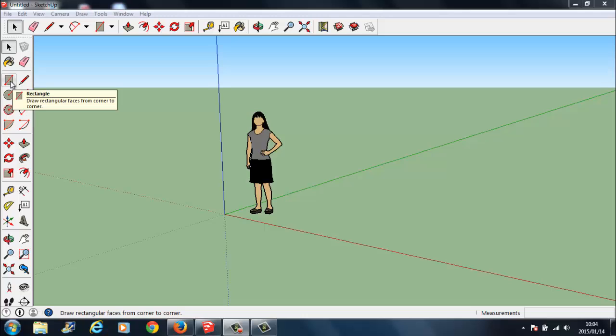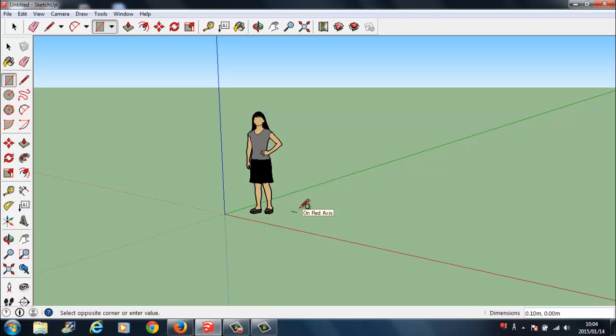Let's start with a rectangle. So I want you to come over to the side and click on the rectangle. Okay, now you can see that the cursor's changed to a pencil with a little rectangle next to it. Now we'll go down somewhere near this woman's foot, and we'll left click on the mouse, and we'll drag while still clicking down. You have to keep your finger pressed down on it. You can drag it and make a rectangle as big as you want.